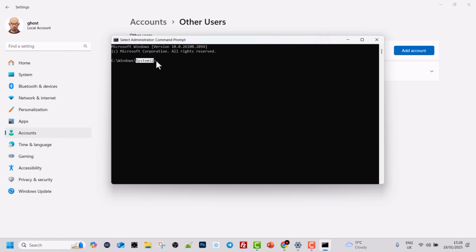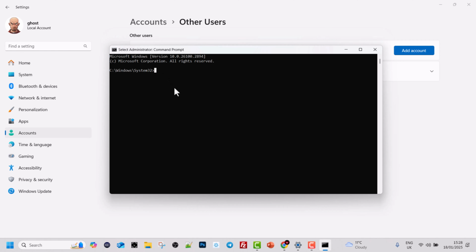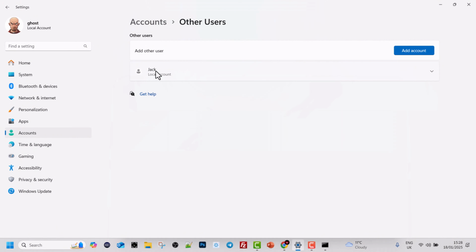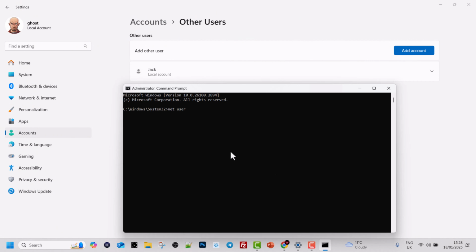You can see that we are in System32, and using the net user command to change a password is fairly simple. So let's type in net user, then space, then the username for which you would want to change a password. In our scenario, as you can see, we have one user, which is Jack, and we would like to give him a new password. We don't even need to know his password to be able to change it. The first parameter we need to specify is the username of the user whose password we want to change.